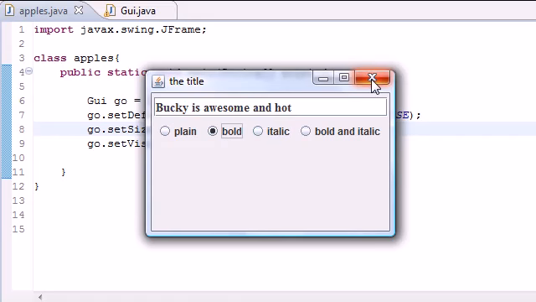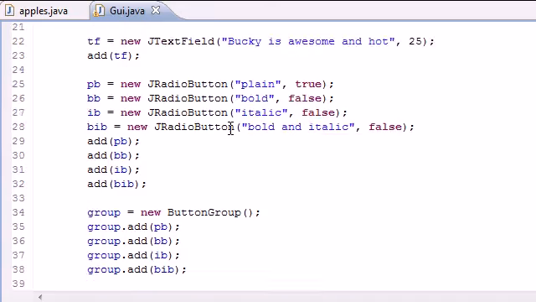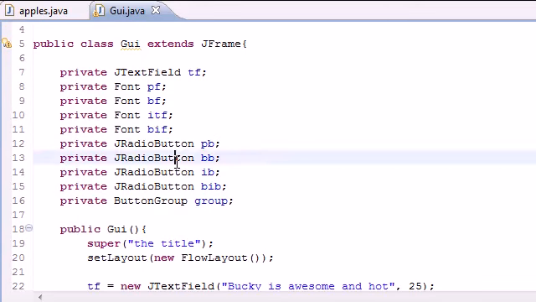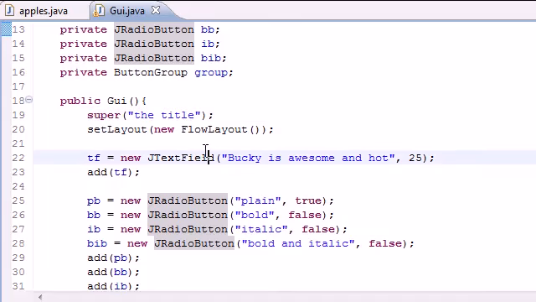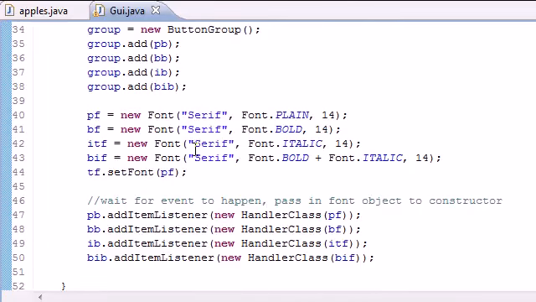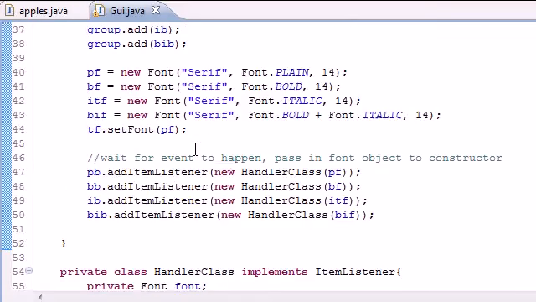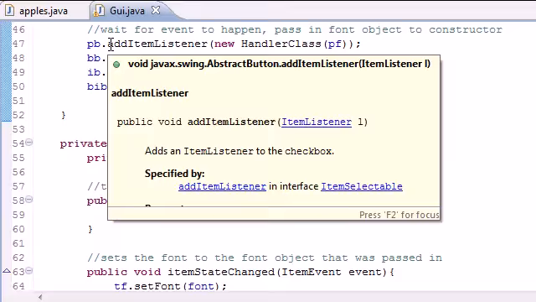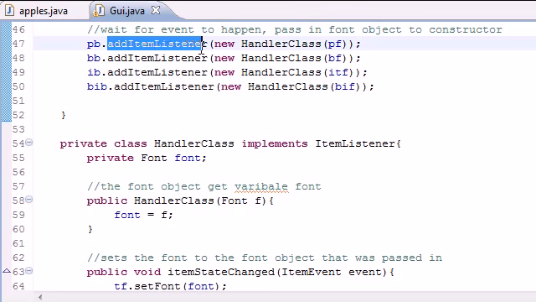So let me talk you guys one last time through how we did this. Let's just get to the hard stuff. We made variables. We added all the stuff to the screen right here. Here's the confusing stuff. Aside from adding all the stuff to the screen, we pretty much need to add an item listener to each button so that something can sit on those buttons and wait for it to be clicked or unclicked.